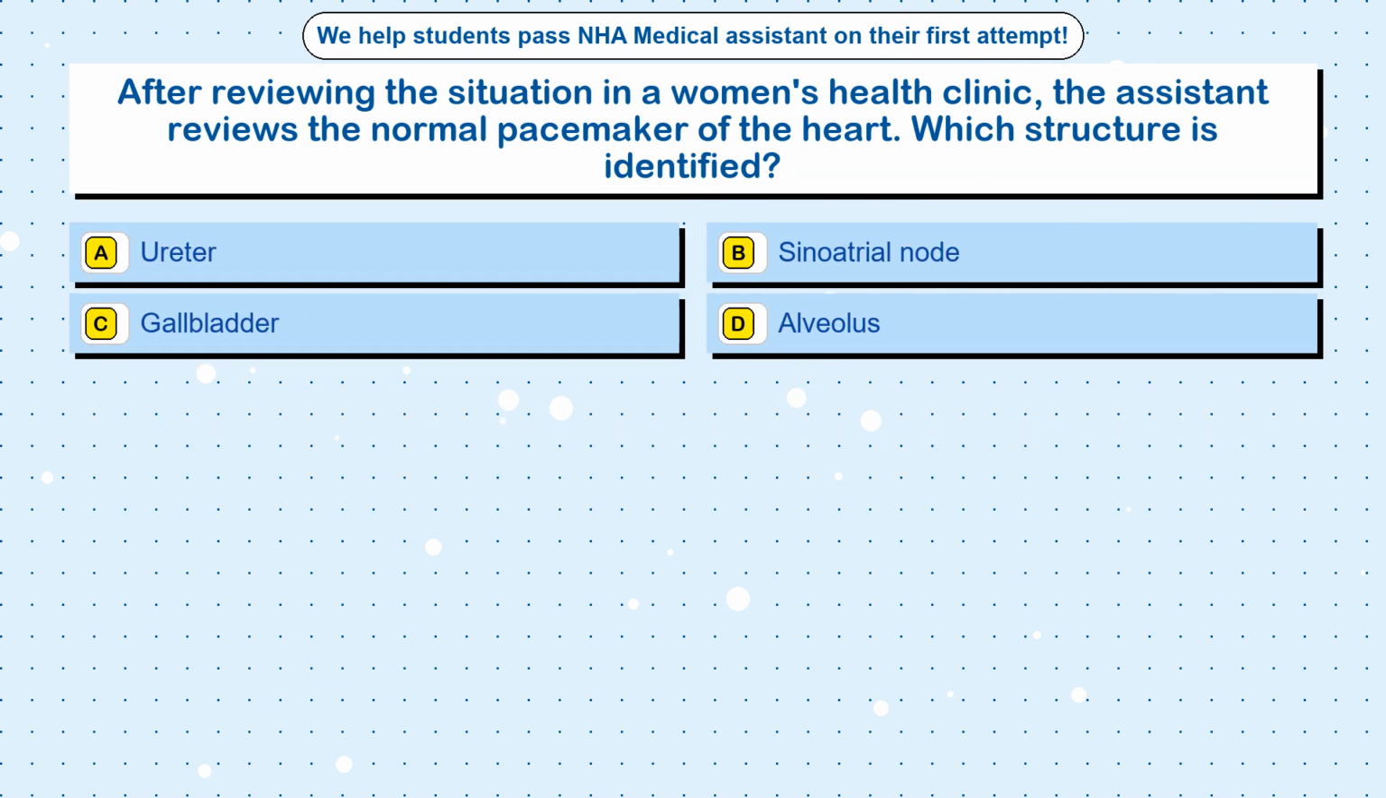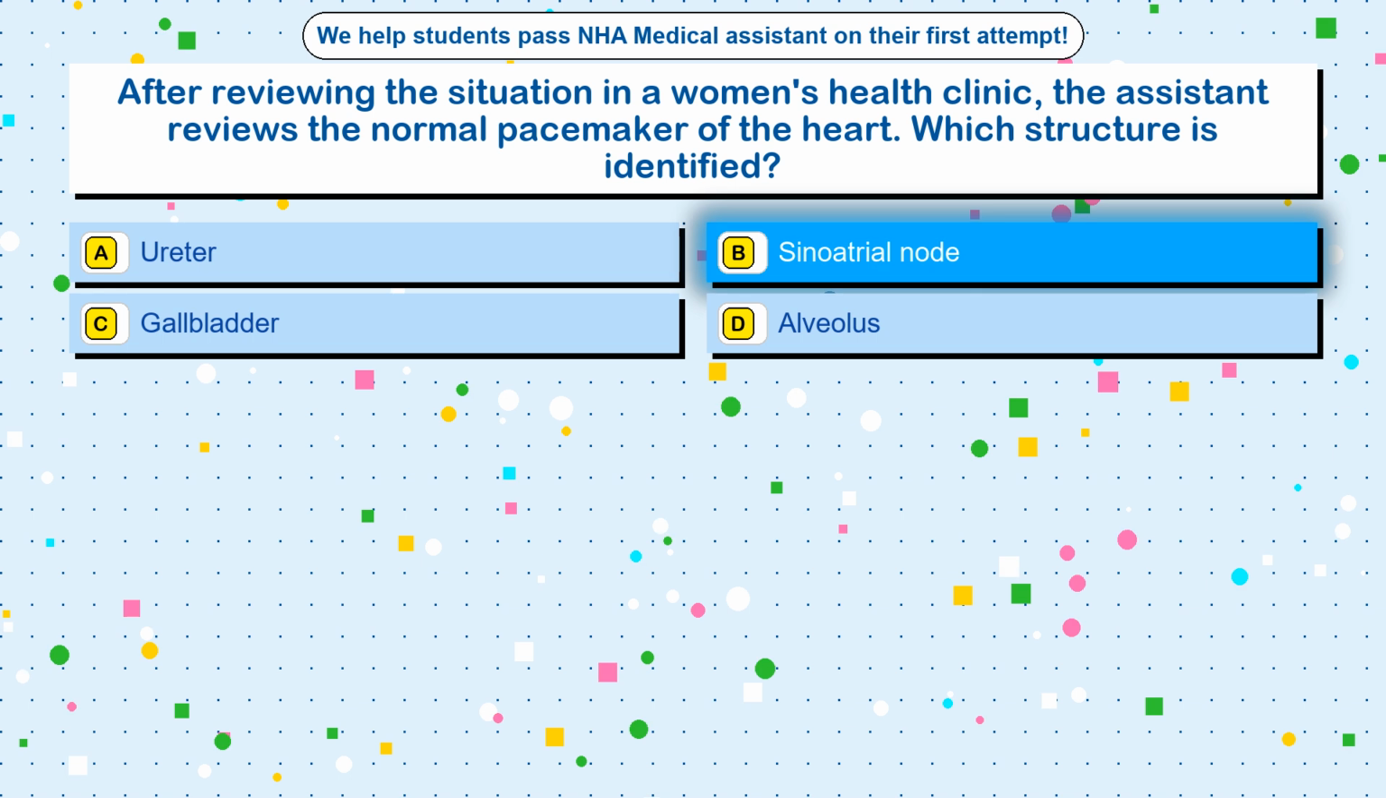Question 85. After reviewing the situation in a women's health clinic, the assistant reviews the normal pacemaker of the heart. Which structure is identified? Option A. Ureter. Option B. Sinoatrial node. Option C. Gallbladder. Option D. Alveolus. The correct answer is option B. Sinoatrial node.